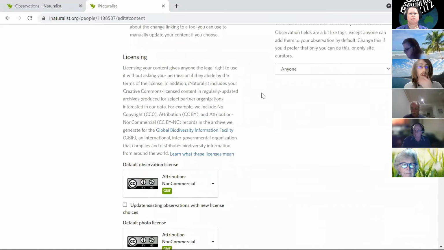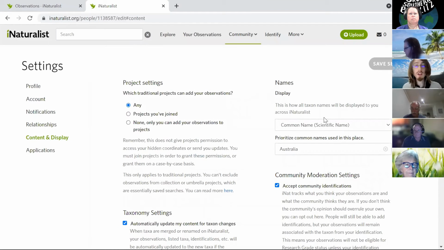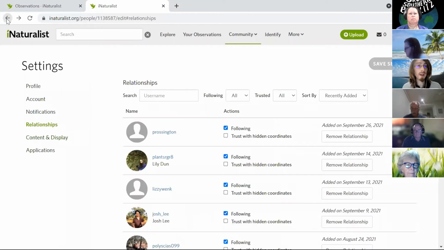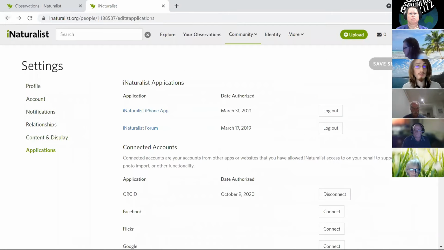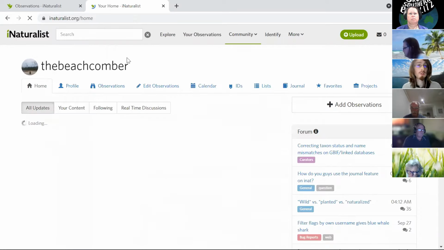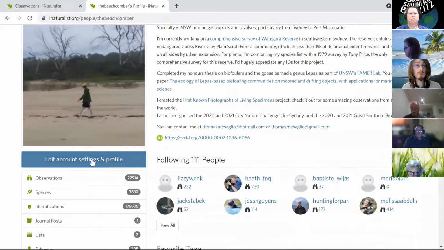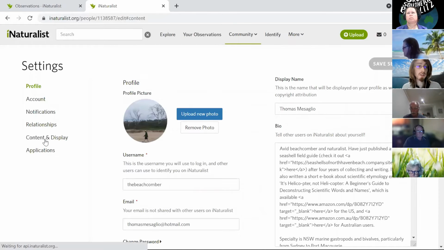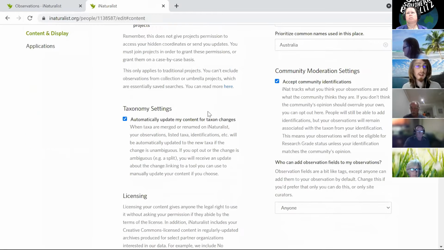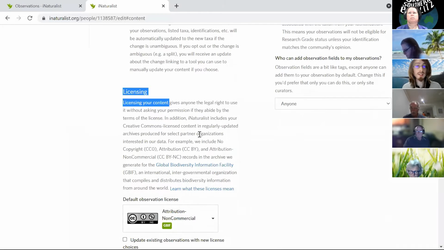Here we go. Okay, so if you go to edit your profile, so I'll go back for people who didn't see what I clicked on. If you go to the profile tab here, and then you click the big blue button under your profile picture, which says edit account settings and profile, and then you click on content and display on the left-hand side, and then you scroll down a bit, you'll see there's a heading that says licensing.